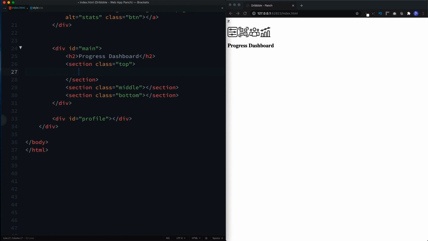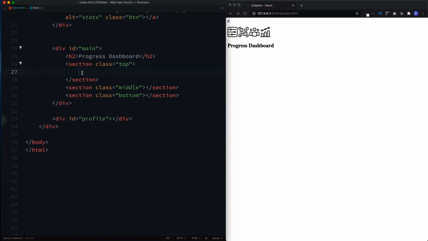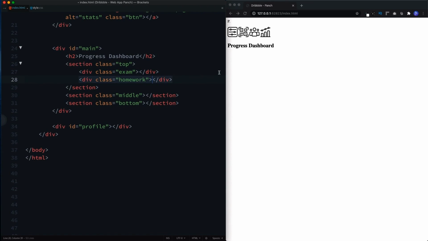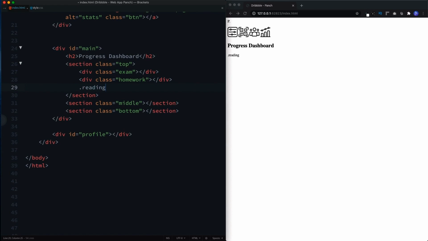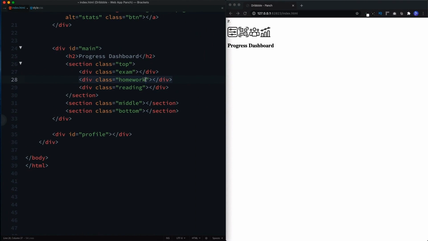So let's first work on this top section here. So we have 1, 2, 3 elements. Let's go ahead and add those. So I'm going to call this first one exam, I'll call this one homework, and this one reading. So in our section with a class of top, I'm going to create a div with a class of exam, homework, and reading. I'm also going to give these 2 divs here the same class because as you can see, they're pretty much the same except for the colors and obviously the content. So let's go ahead and give those the same class of to do.